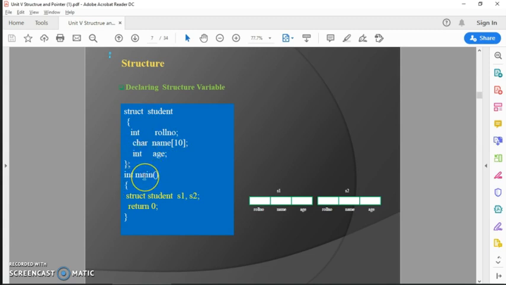Now look at the main function. Inside the main function we are going to create structure variables s1 and s2 having type struct student. Now struct student is a data type. S1 and S2, these two are the actual variables with a structure data type, and S1 and S2 physically occupy memory of your computer.